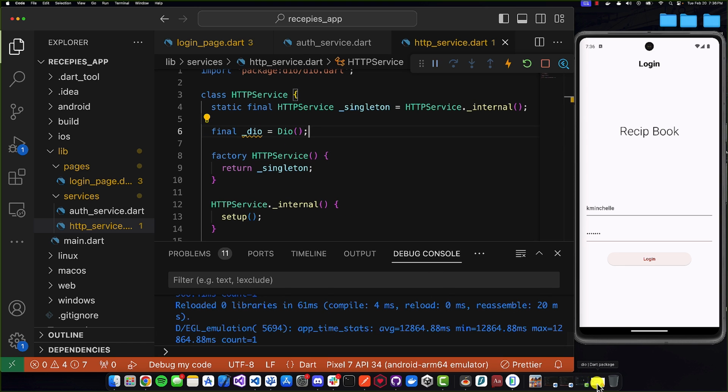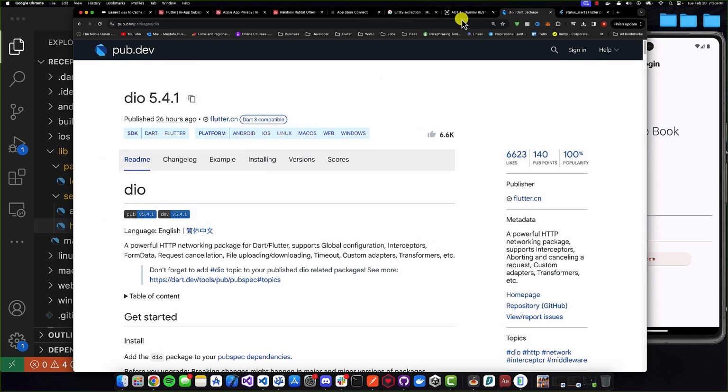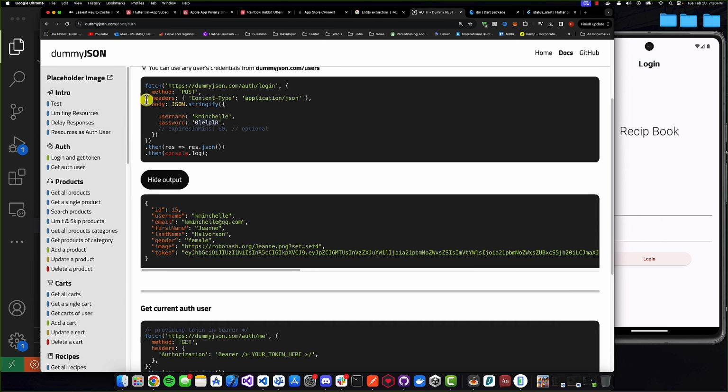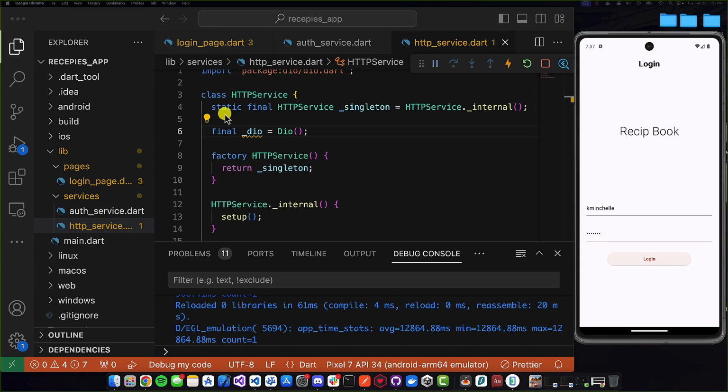So now with this done, let's actually go to our dummyjson.com/docs/auth page, and let's see what type of information we need to send. So we need to send a POST request to /auth/login with the following headers and the following body to be able to successfully authenticate ourselves with the API. So I need to set the specific headers within my request for this to work correctly. So how will I do that?